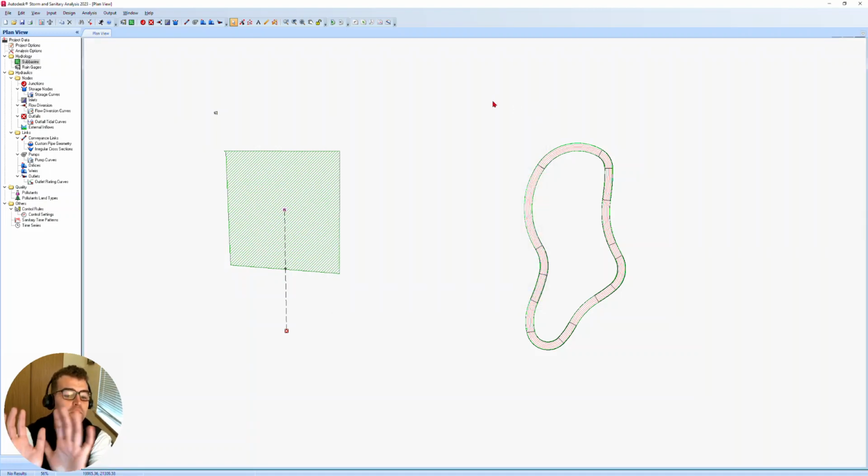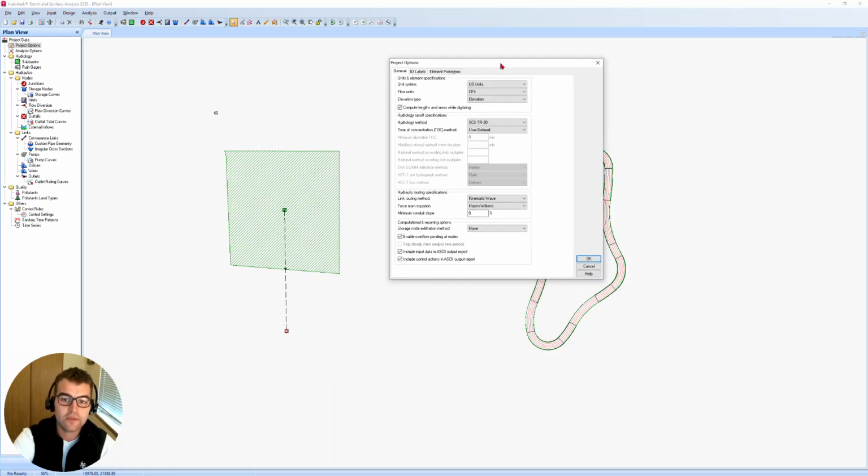All right, now before we run it, we just need to run through our project options and our analysis options first. So input tab right here, input project options. Think of this as the master on what calculations we are using to get to our numbers. You can see our units, hydrology method SCS TR20. Remember I punched in my time of concentration, that 15 minutes. That's because it's user defined.